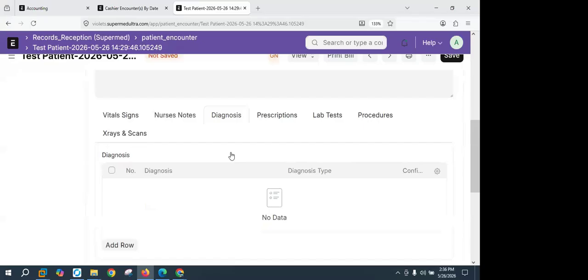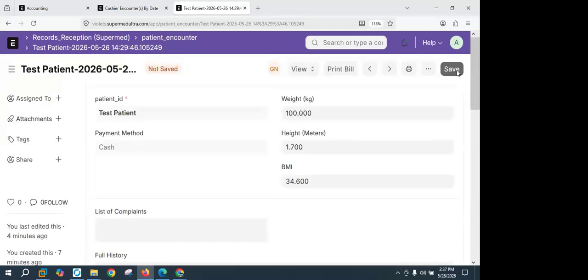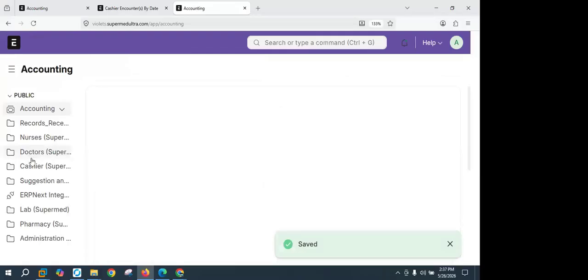The diagnosis, nurses cannot enter, but they can see so that they know what the patient is being treated for. Prescriptions, they can also view the prescriptions. The lab requests that have been requested by the doctor will also be here. Procedure, x-rays, and scans. Basically similar to the SuperMed, right? Okay. So we'll save that. So we've now entered a patient's vitals. They are going to see the doctor now. Once we've finished with that, they will go and see the doctor.